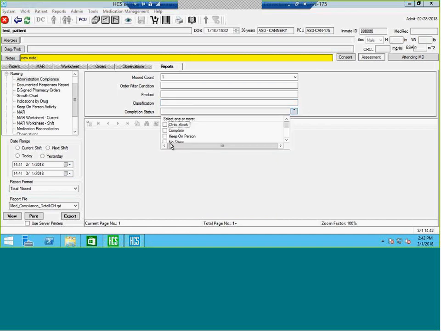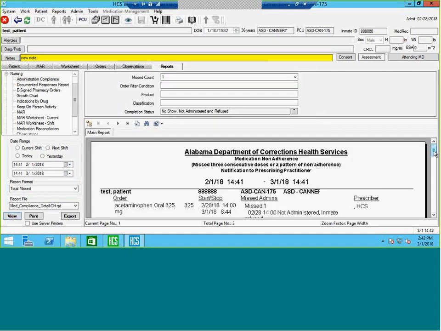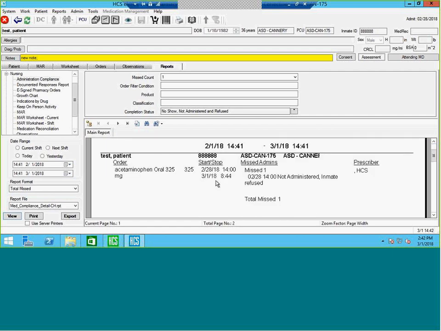What status are we looking for? Well, we're looking for no shows, looking for not administered. Remember, did not administer, inmate refused down here. That's my criteria for this report. So when I report, down here at the bottom, you can see my missed meds. 2-8, this was yesterday, 2 o'clock, I refused it. Patient refused it.